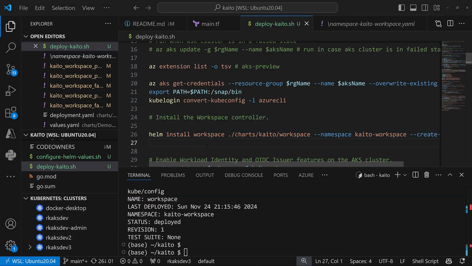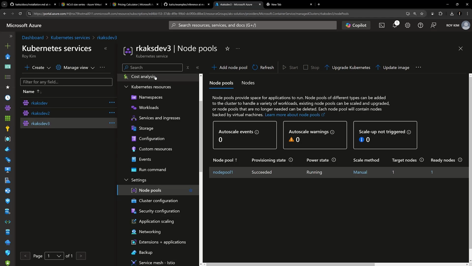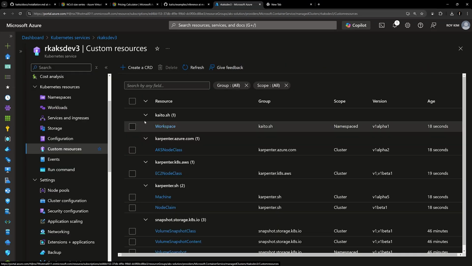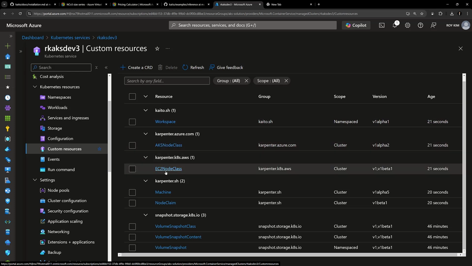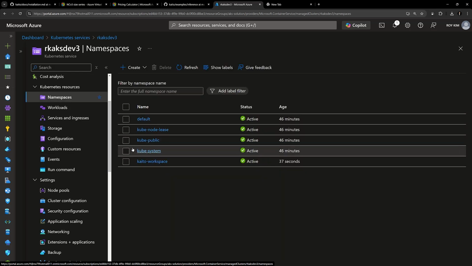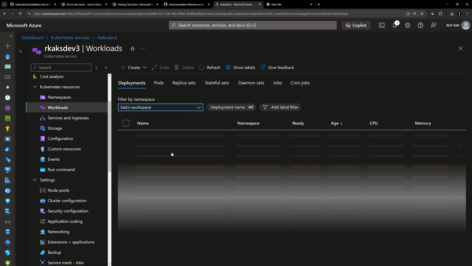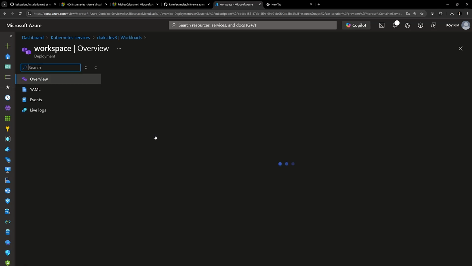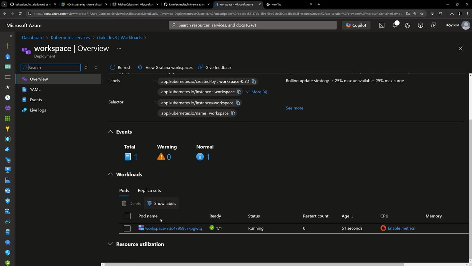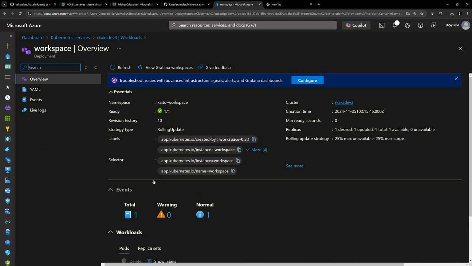Deployed. Turn over to the cluster. So here we'll see a whole bunch of custom resources. There's custom resources for workspace, workloads. Use the Kaito workspace, and we have it right here, right? So that's the Kubernetes controller.